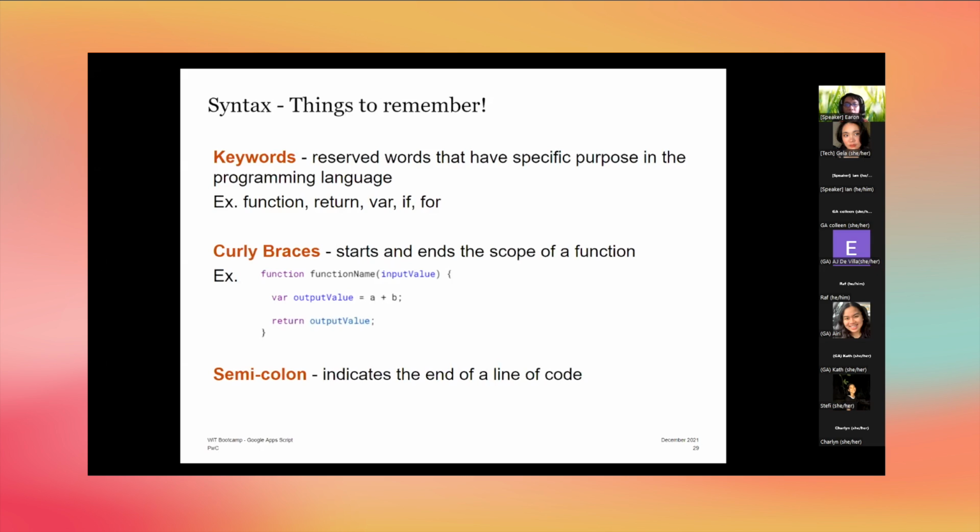So syntax are reserved words. There are different types that you need to remember on syntax. First one is the reserved keywords, or the reserved words that have specific purpose. We'll discuss more on this later on: function, return, var, if, for. Curly braces is how you group your code. Again, we'll be discussing more on that later to help you guys understand it better. And last one is semicolon, which indicates the end of a line.